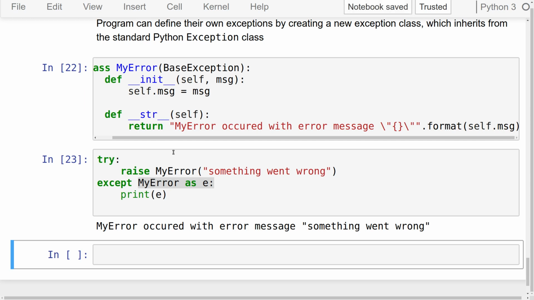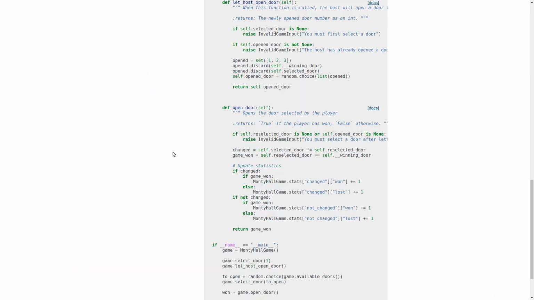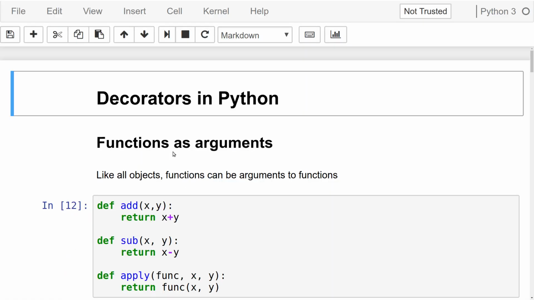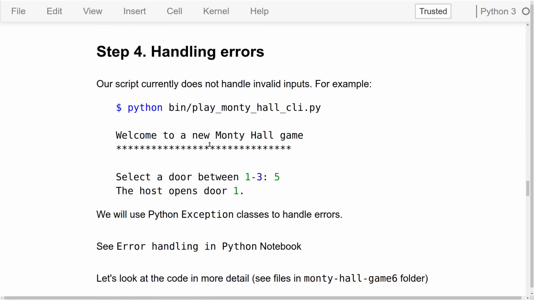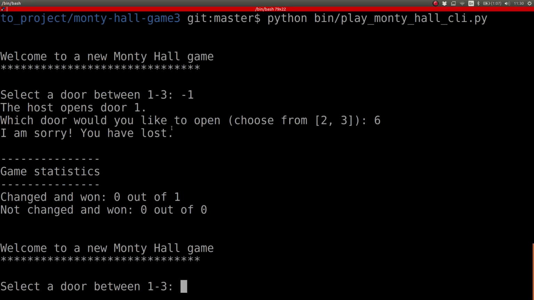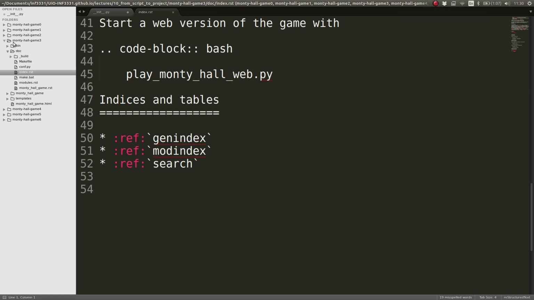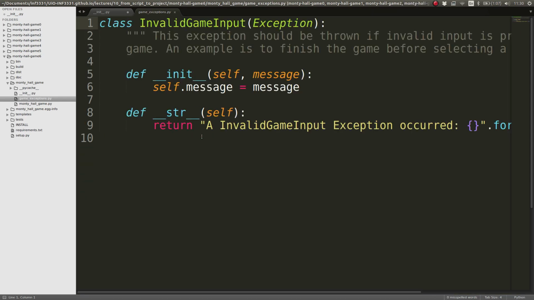Okay, so now coming back to the big project, the Monty Hall game. We wanted to handle errors, and so I decided to do that. How did I do that? Let's go here. So these errors, I decided to implement them only in the core functionality, so not in the user interface.